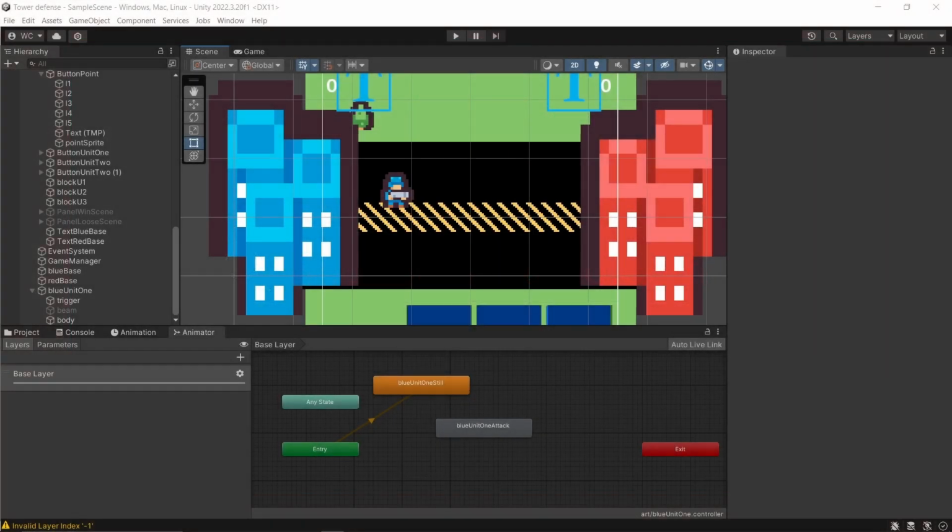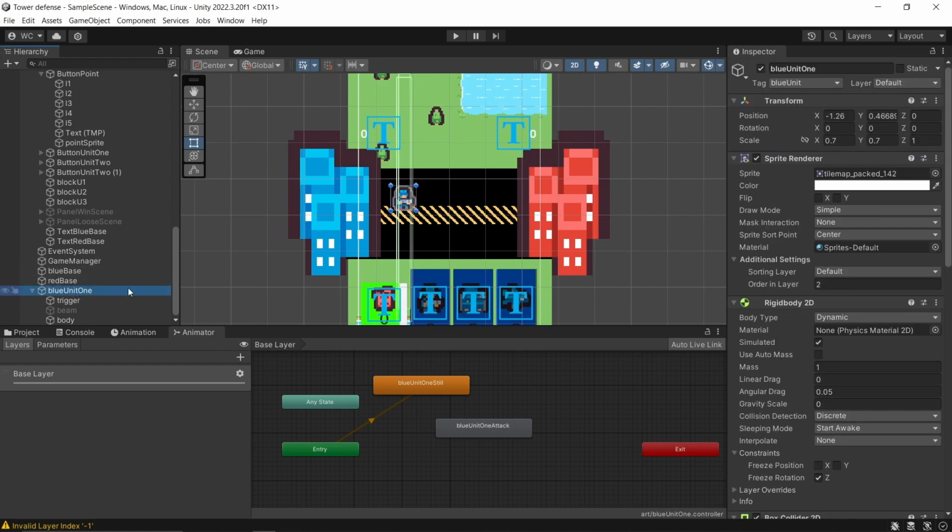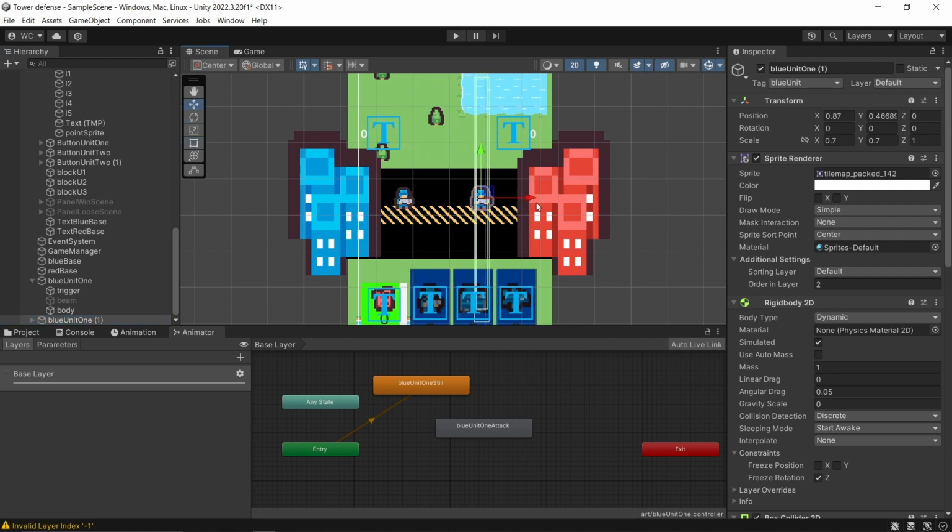All right, let's go ahead and get started on the red unit now. It's going to be pretty similar to what we just created for the blue unit. So let's start off with duplicating the blue unit right here. I'm going to Control D, and then let's just move them over real quick. I'm going to put them right across over here. Awesome. Let's first change the name.